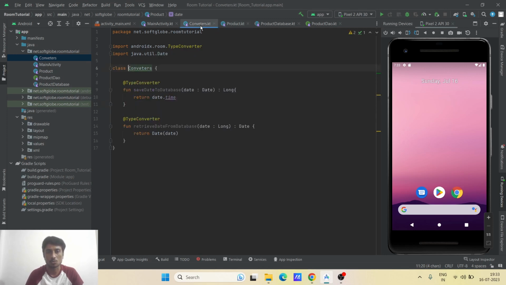So it will go to this converter class, and it will search for the type converter annotation, and it will go to this method, and it can find that, okay, this method is taking a date and giving a long, and long is something that I can save in my database, in my table. So it will automatically detect this method and it will use this method.